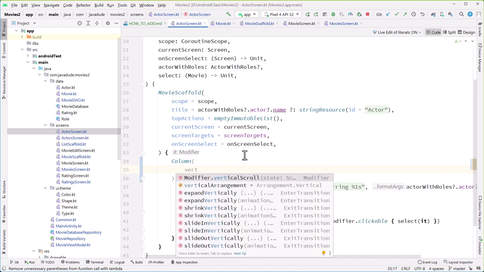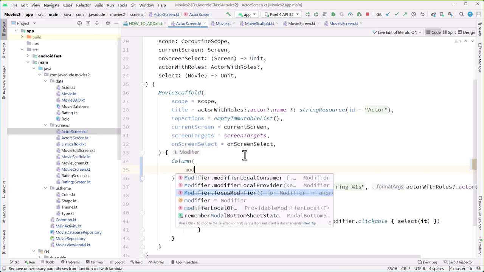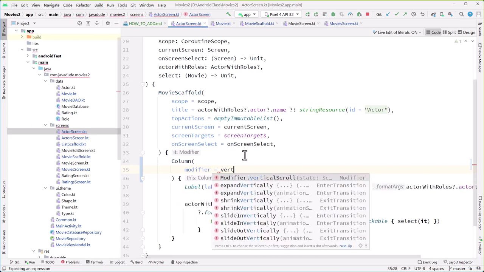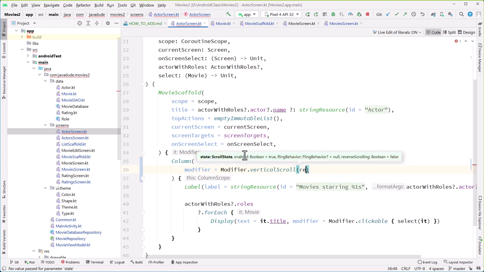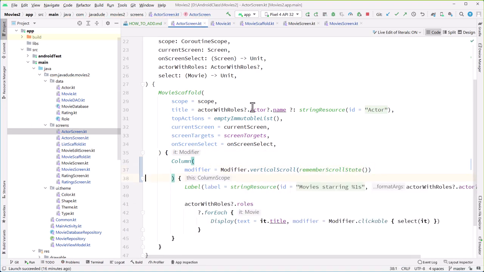And you'll say, modifier equals vertical scroll modifier. And then you just pass in here, remember scroll state. Now, what remember scroll state does is it sets up a remember, kind of like we were manually doing, to hold on to information about where you are in the list. So where the user sees the scrolling. And this modifier.vertical scroll, boom, makes your page scrollable.